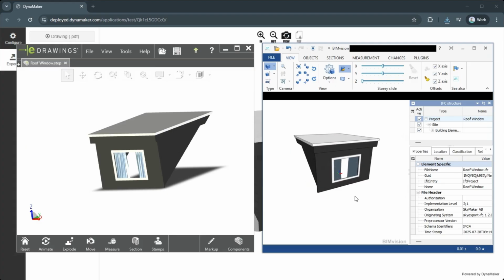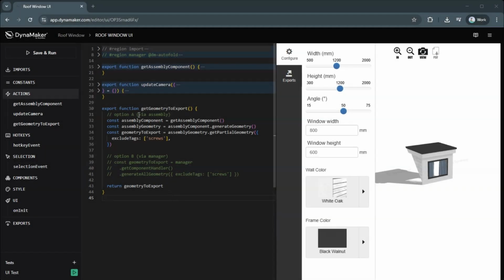For any of these, it's important to have a function that prepares the geometry to export, as shown here in Actions with getGeometryToExport, which controls what to export, like excluding the screws here with tags. This can be done via getPartialGeometry of the assembly's geometry or directly via the manager.